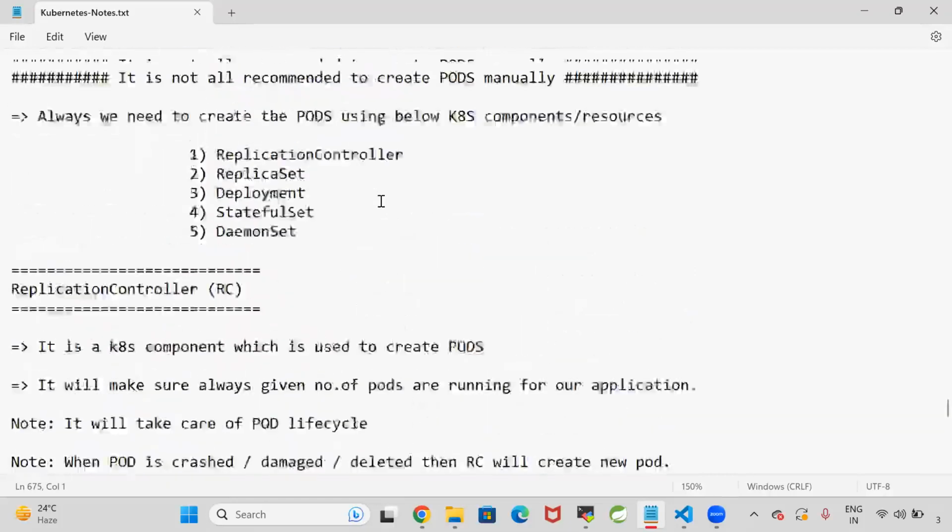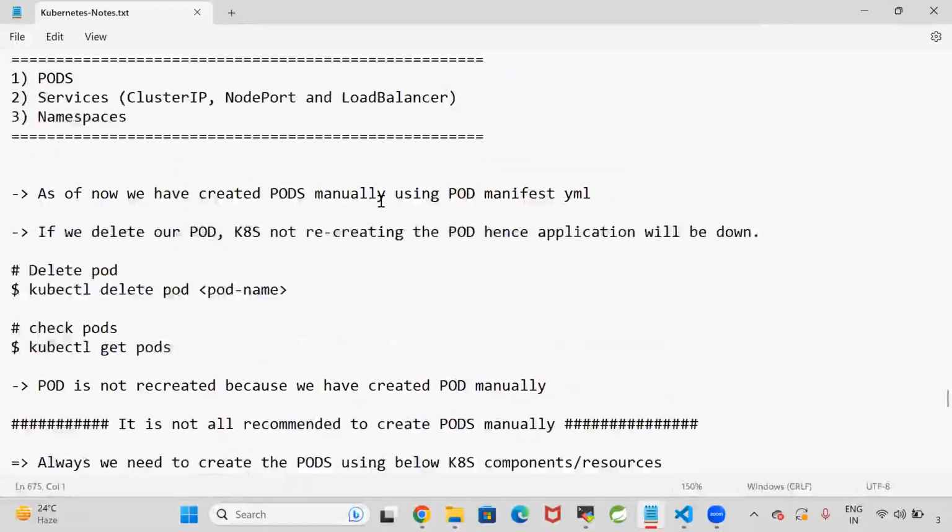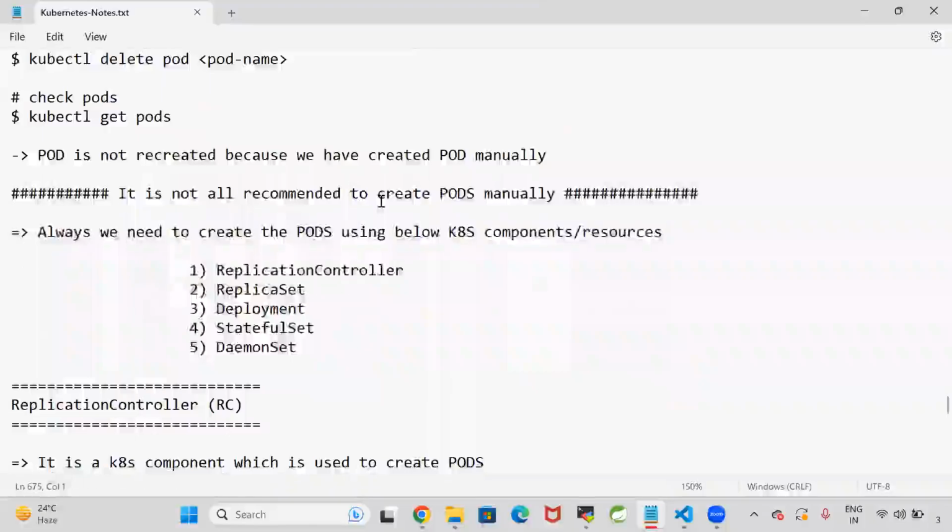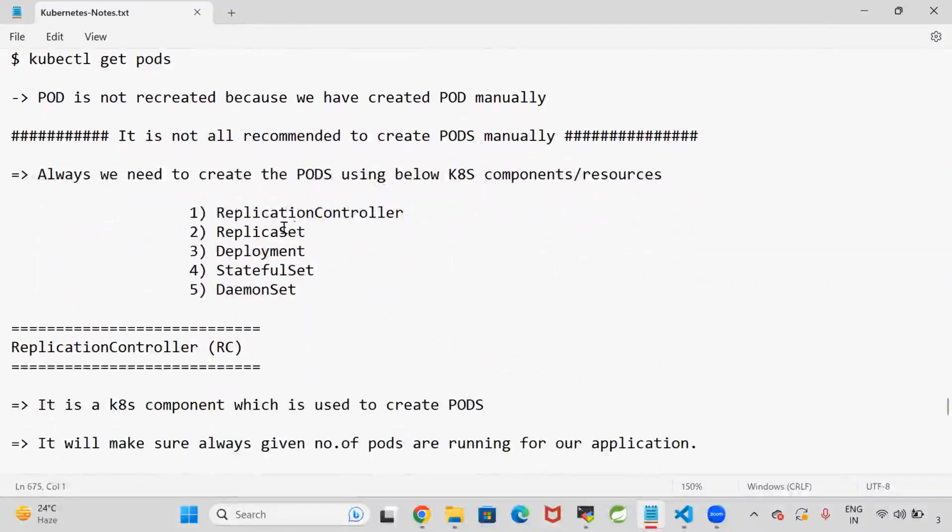In Kubernetes, we are deploying our application as pods, right? Pod is the smallest building block that can run in the cluster. So if we create the pods manually, if the pod is deleted, then the application will be down. So we should not create the pod manually. Pod should be created by using a Kubernetes component. What are the components available? Replication controller, replica set, deployment, stateful set, and daemon set.